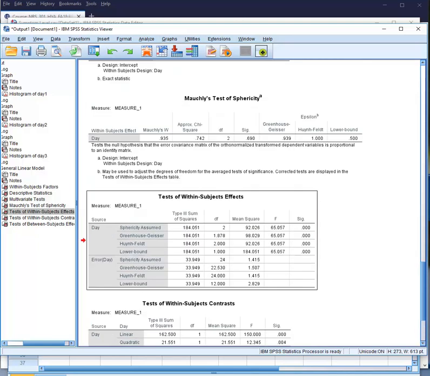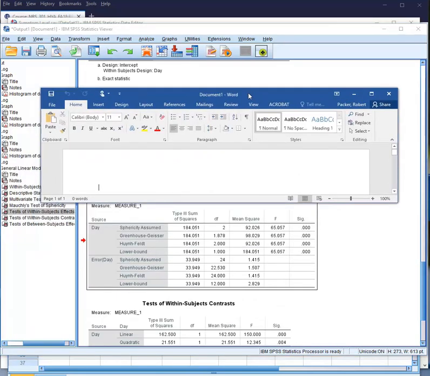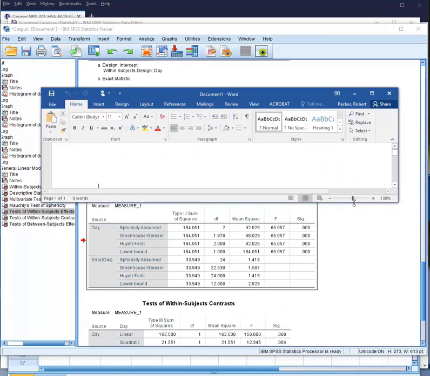Let's see. So how we would write this up is bring over this window in Word and say there was a significant difference in symptom severity level between day 1, day 2, and day 3.